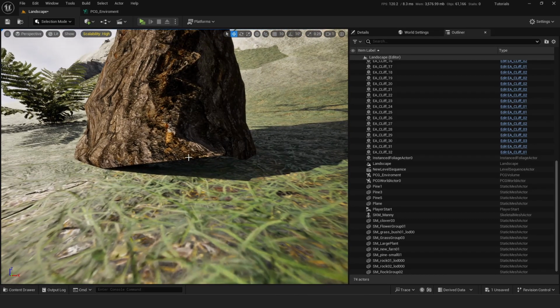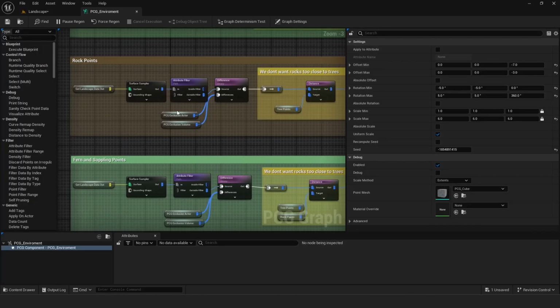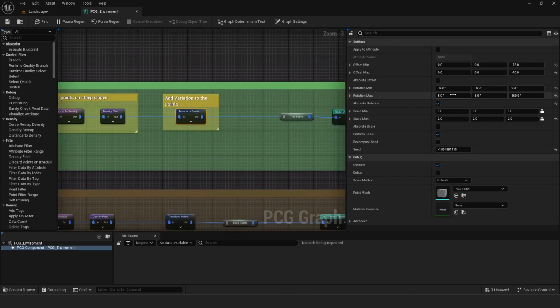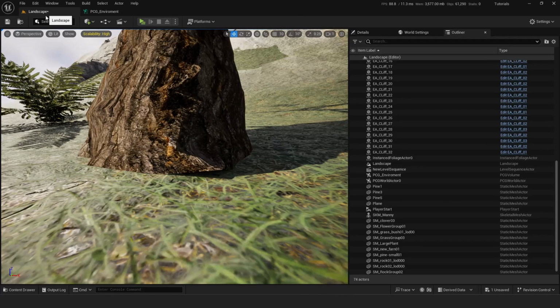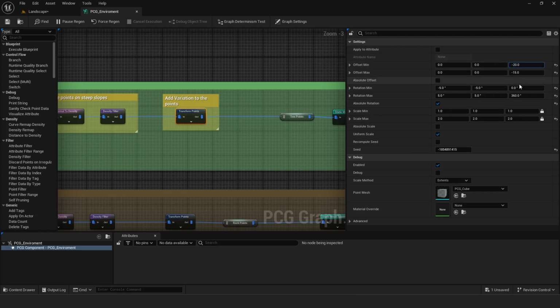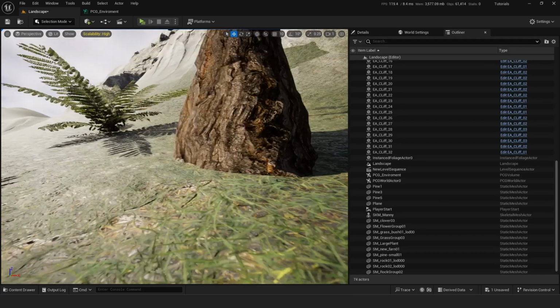I should actually, if I go back to my trees, transform points, we could reduce this to 15 and this to 20, and that should fix it, I think. Not yet. Let's put 25 and here 20. Okay, good enough.